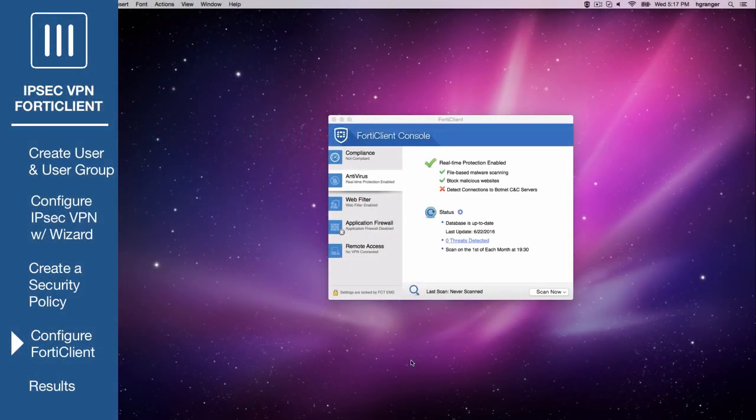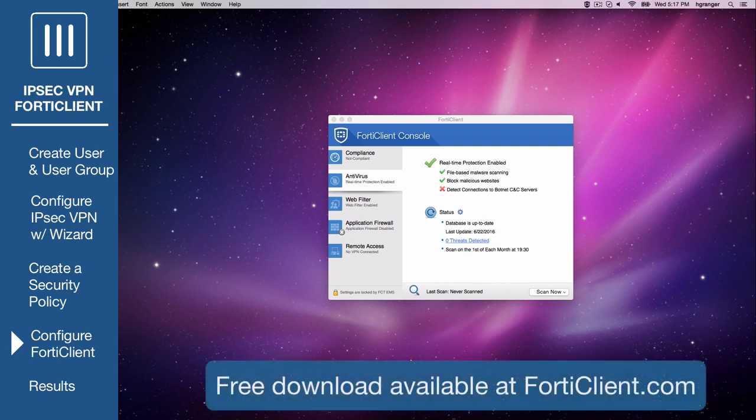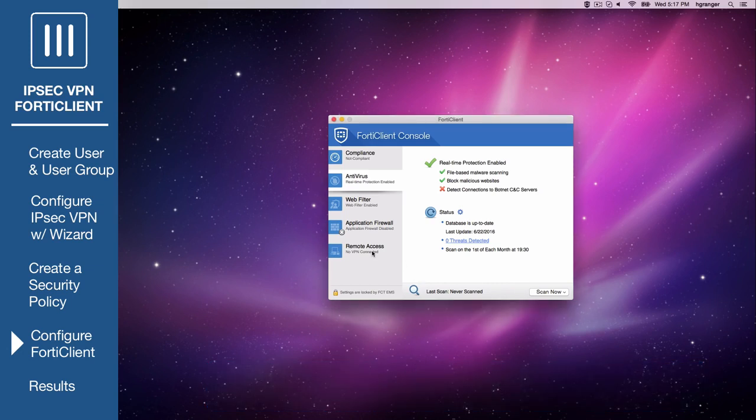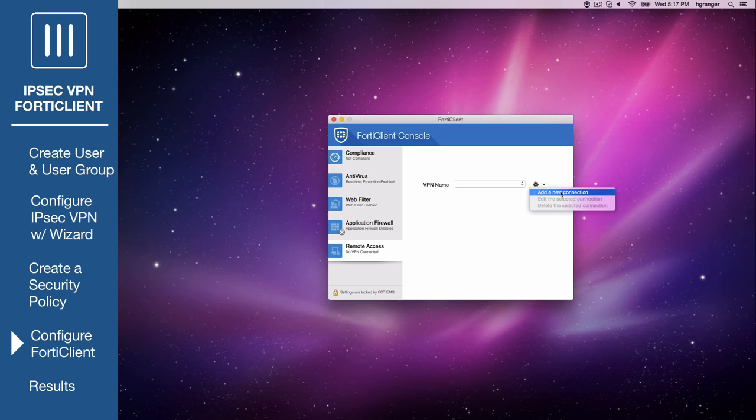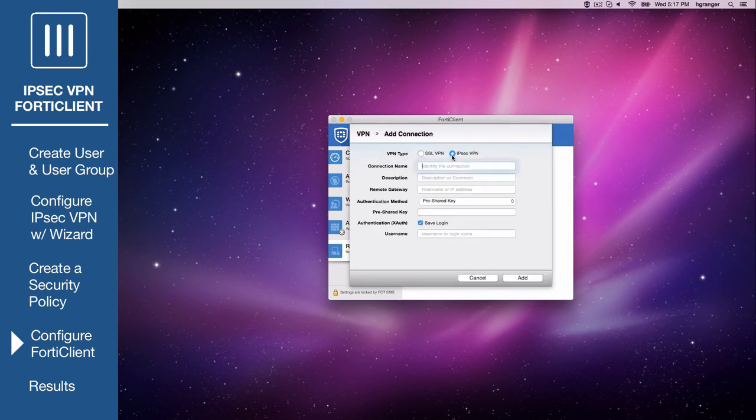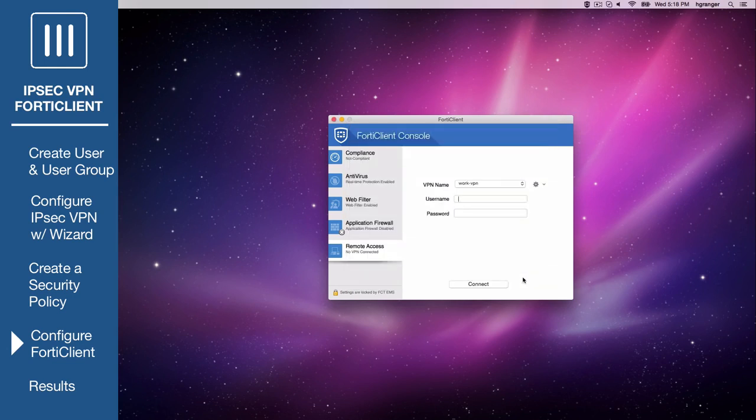From a computer outside of the internal network, open FortiClient. If you haven't downloaded FortiClient yet, go to the link below. Go to Remote Access and add a new connection. Set the type to IPsec VPN and remote gateway to the FortiGate IP address. Set authentication method to pre-shared key and enter the key below. Click Add. On FortiClient, select the VPN, enter the username and password, and select Connect.